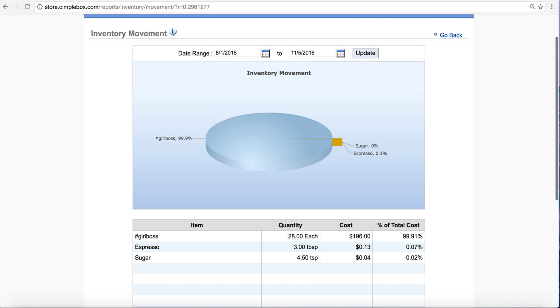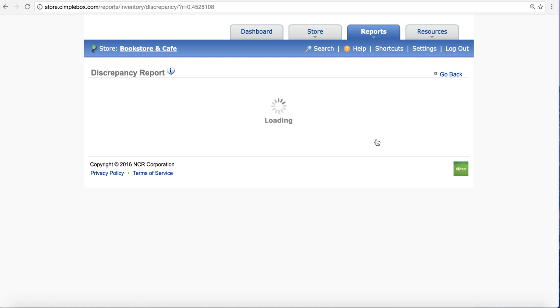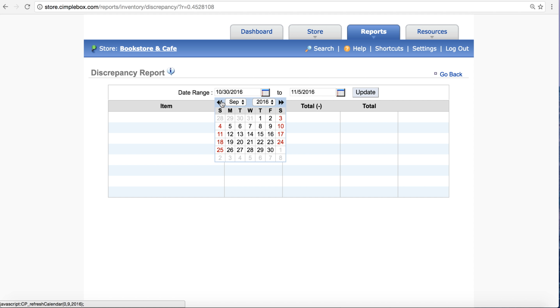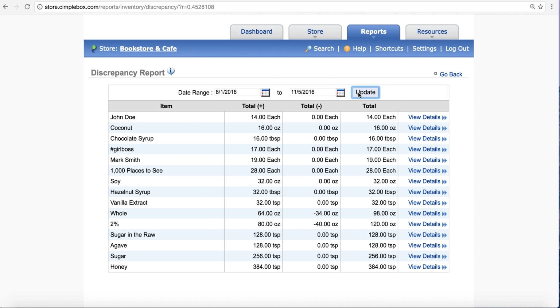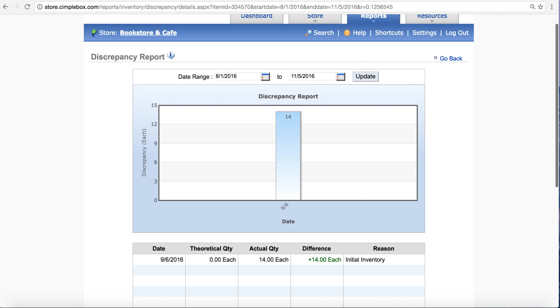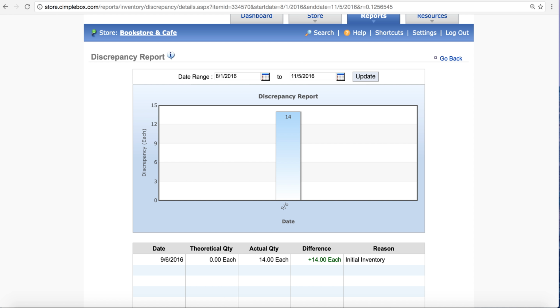Now let's take a look at our discrepancy report. Set our time parameters. You can view discrepancies between your actual and theoretical inventories for any given period of time. Click on View Details, and you get a flowchart report for that particular item. The theoretical quantity, the actual quantity, and any differences that show up in your system.